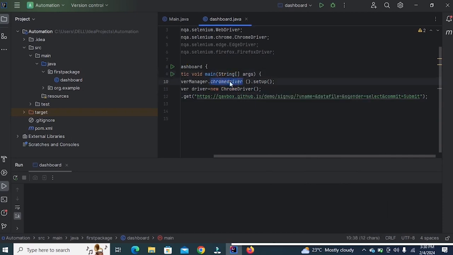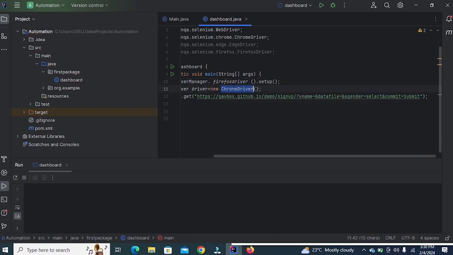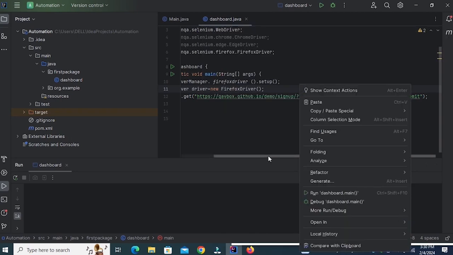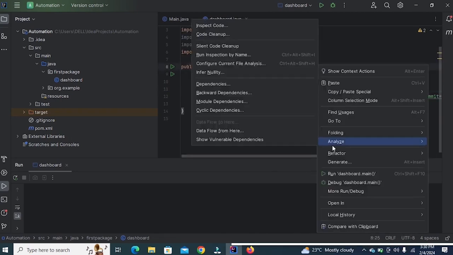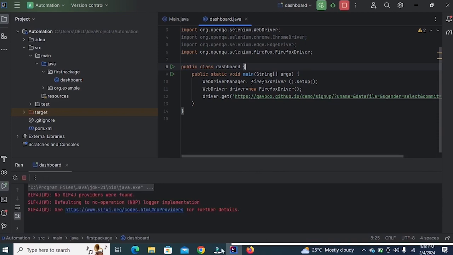If I want to run this script on Firefox, I need to initialize the Firefox driver here. Now this script will be run on Firefox driver. It will navigate to this URL and this script will be run on Firefox.